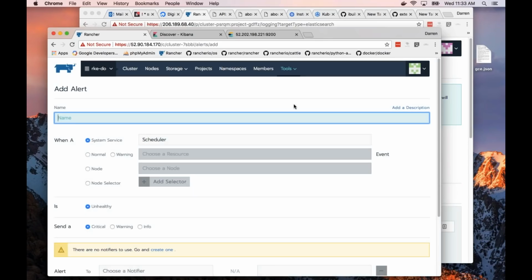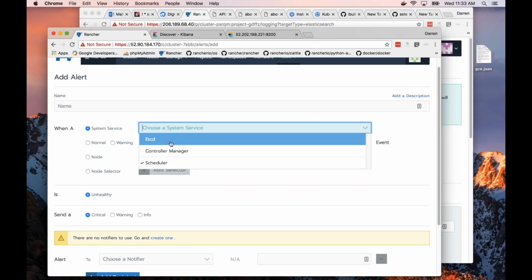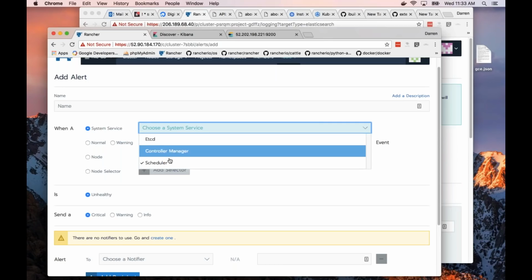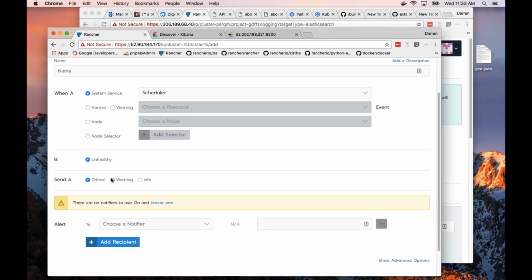If I go in here and say add alert, there are various options. Kubernetes has component statuses, so you can watch the component statuses and say, if one of those components is going down, for example, if the scheduler is unhealthy, then send a critical warning or info to this notifier, which would be like Slack.